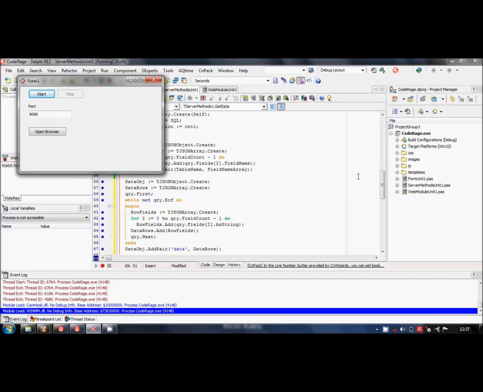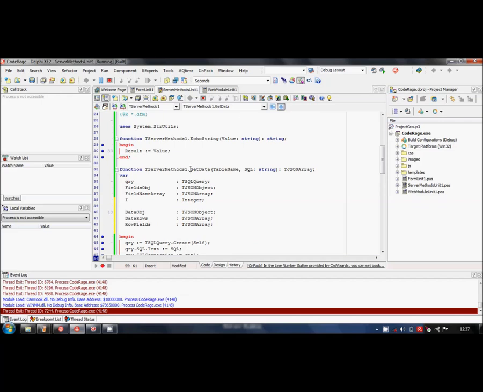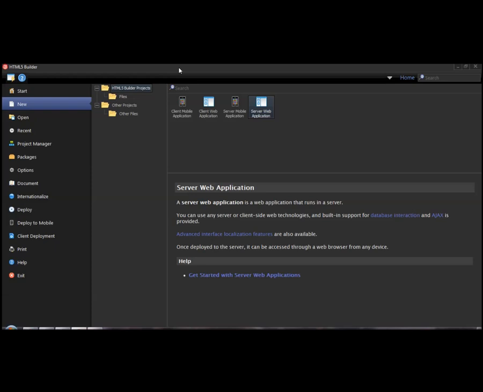So now that our DataSnap server application works perfectly, it's time to move on to HTML5 Builder and create a client application to invoke this method and get this response. Okay friends, so let's get started by coding in HTML5 Builder.